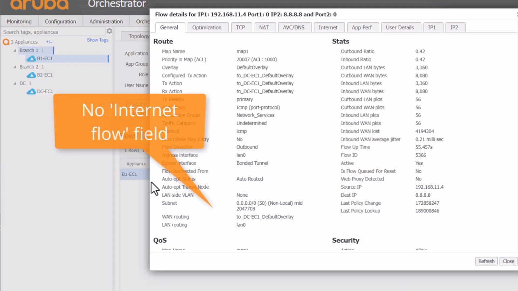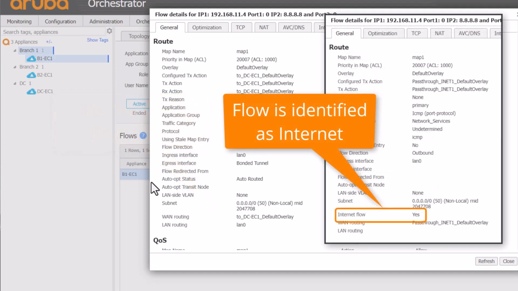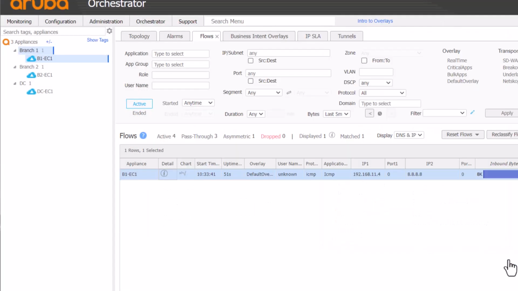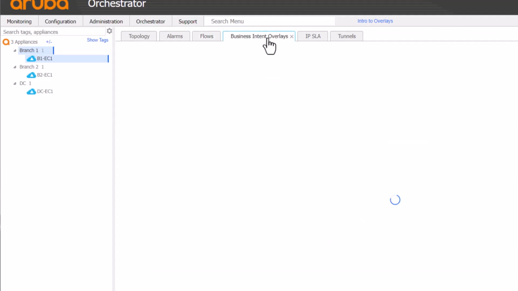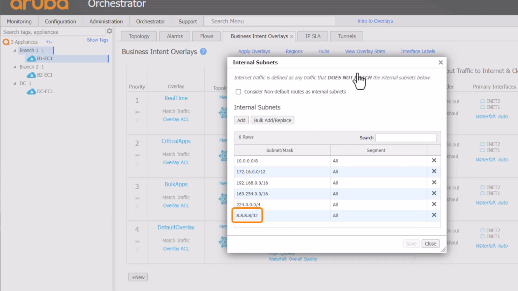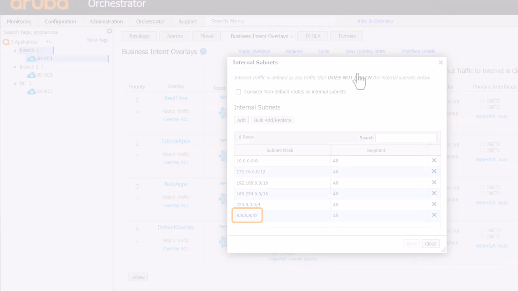Was the flow correctly identified as an internet flow? Check the internet flag is yes. And if not, check the internal subnets list on config business intent overlays. If the destination subnet is listed there, it will be treated as an internal flow.